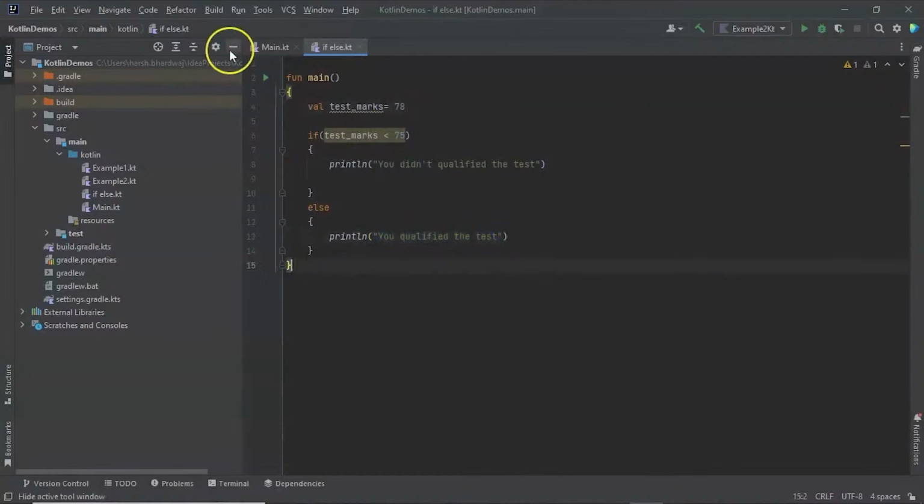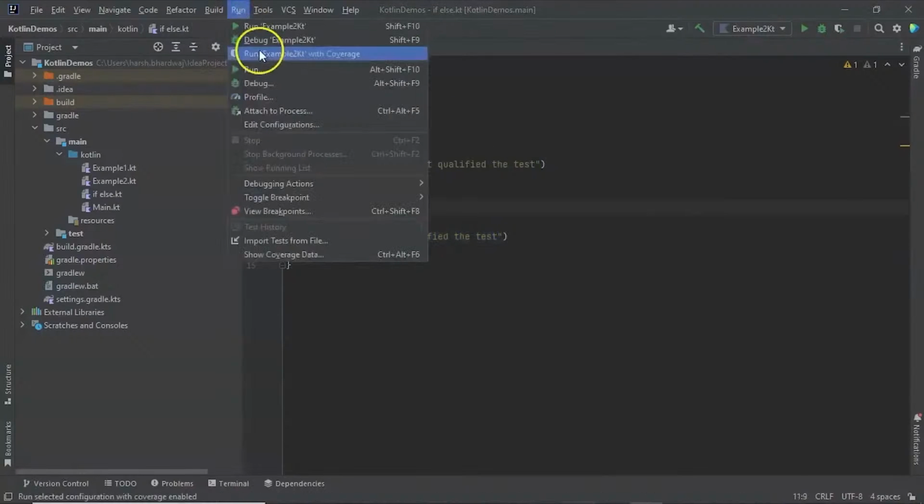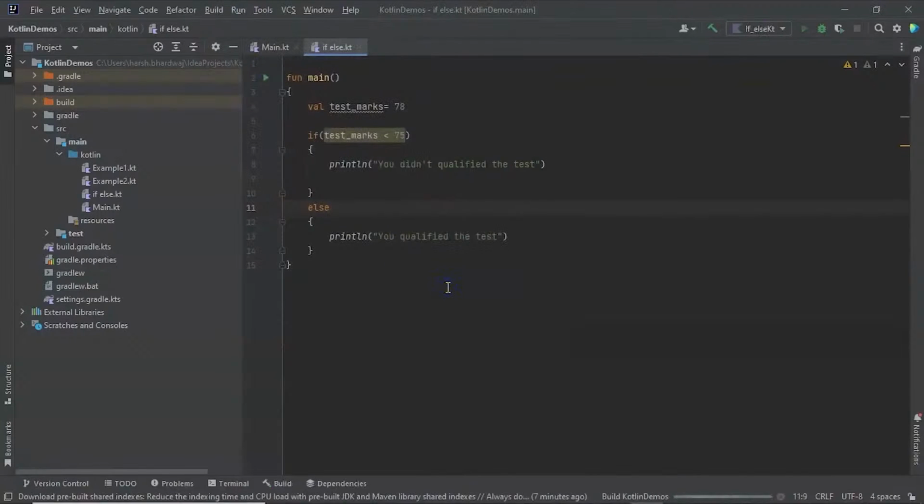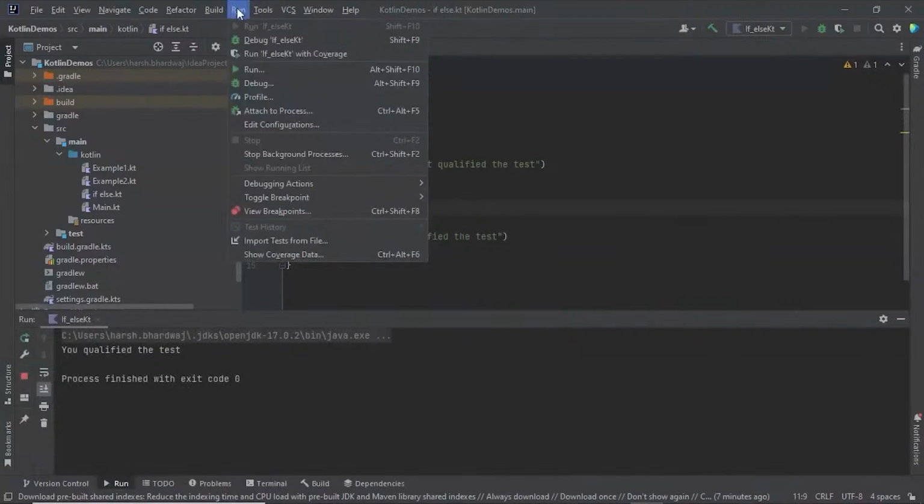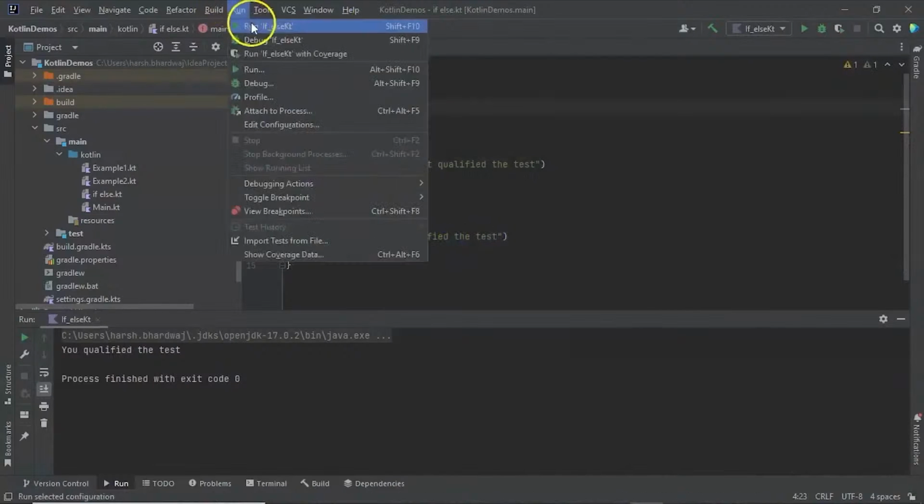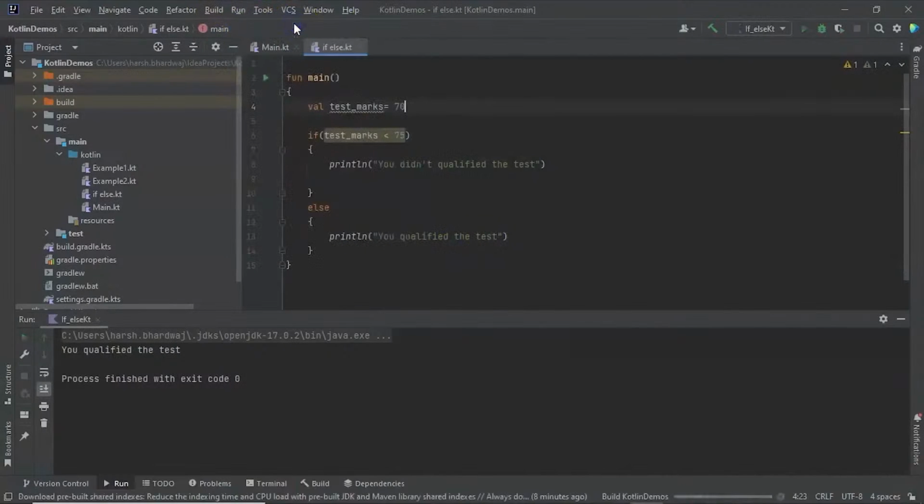Let's try to run this. As you can see, you qualified the test is printed. As we know the marks is 78, so it is printing you qualified the test. And if we have, let's say, marks as 70, now again let's try to run it. Now it will print you didn't qualify the test. As you can see, it is printing you didn't qualify the test.